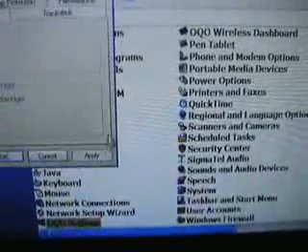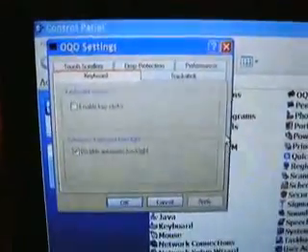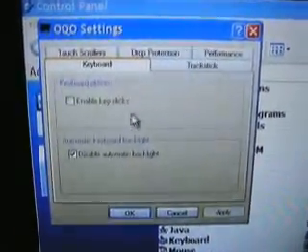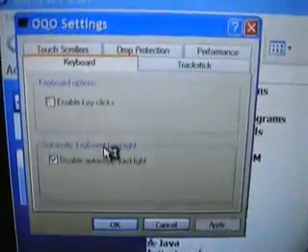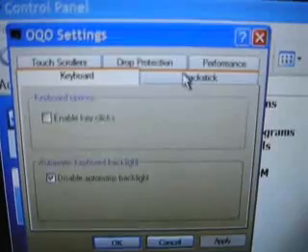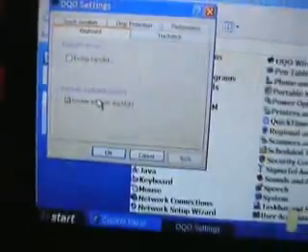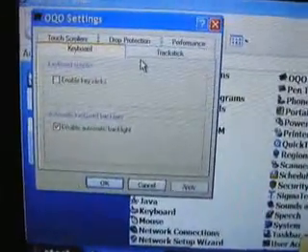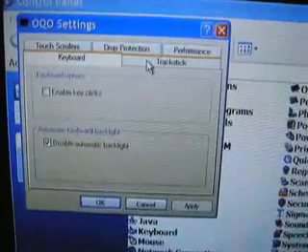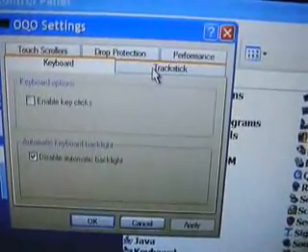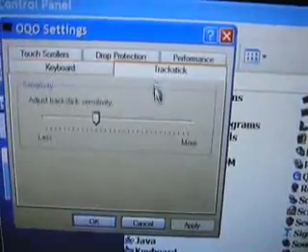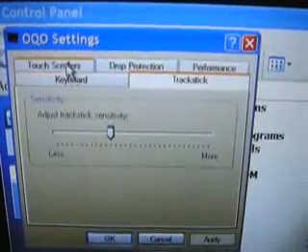Let's take a look at the OQO settings, what you can do there. For the keyboard, enable key click so you hear a sound when you click on the keyboard. Disable automatic backlight. You can turn it on, and then the keyboard will light up every time you slide open the keyboard. It's a nice addition if you're using it at night. Track stick, you can adjust the sensitivity. Touch scroll, which is the one I showed you on the side, which is this guy.